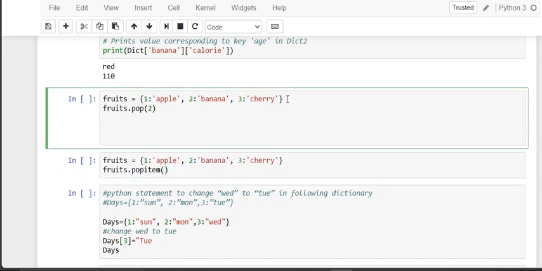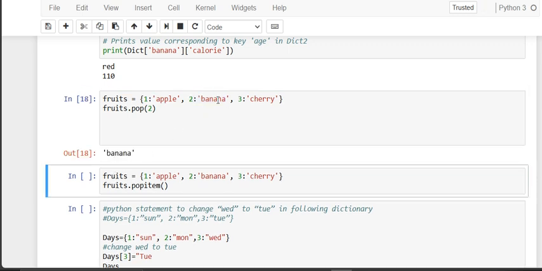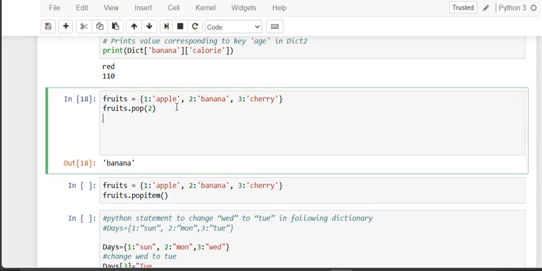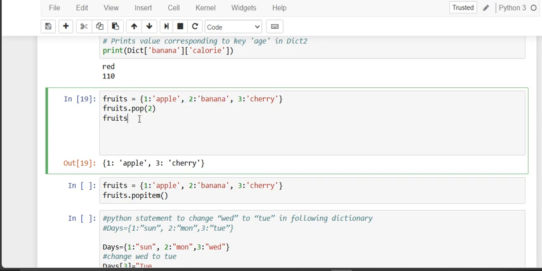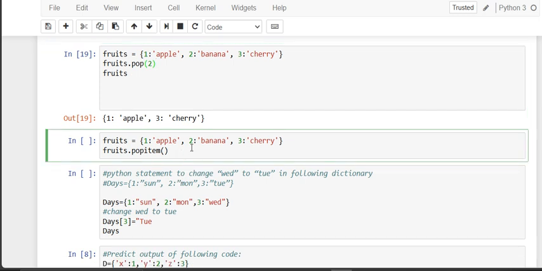So this is the pop method. See, I've created a dictionary like this. When I say pop of 2, it will pop out this element. So let's say I want to display fruits again. See, what has happened is it has popped out this element, and therefore after popping, fruits is only containing these two. This has been removed. So the pop function has removed the element from the dictionary at the key which was specified.